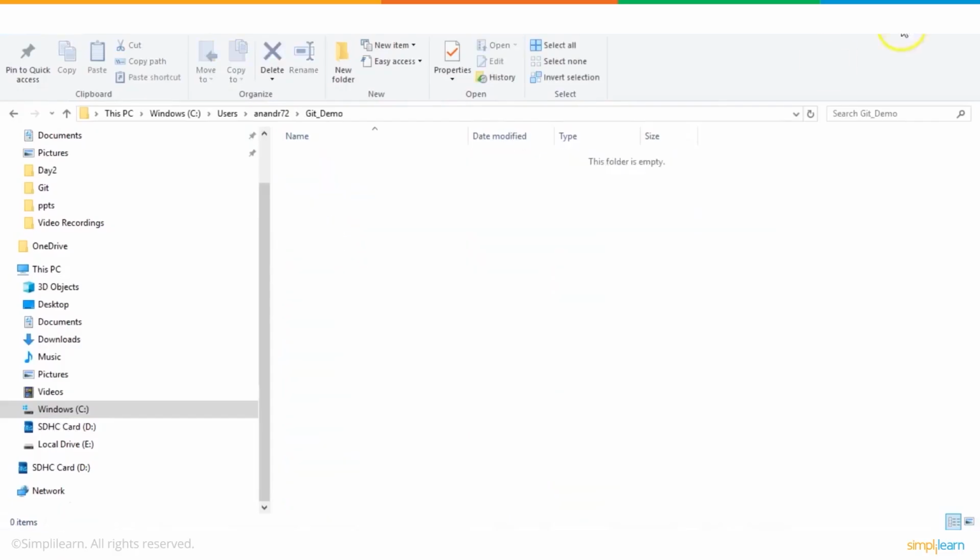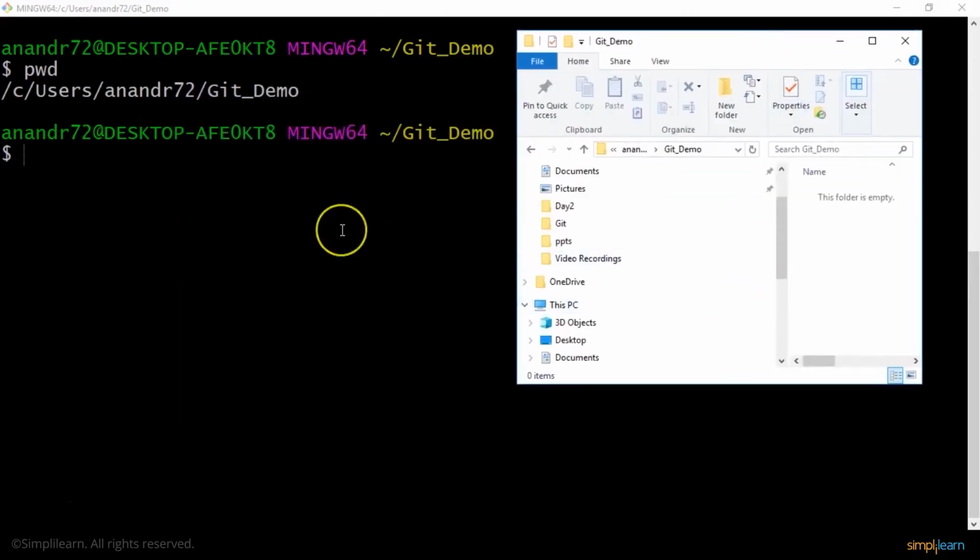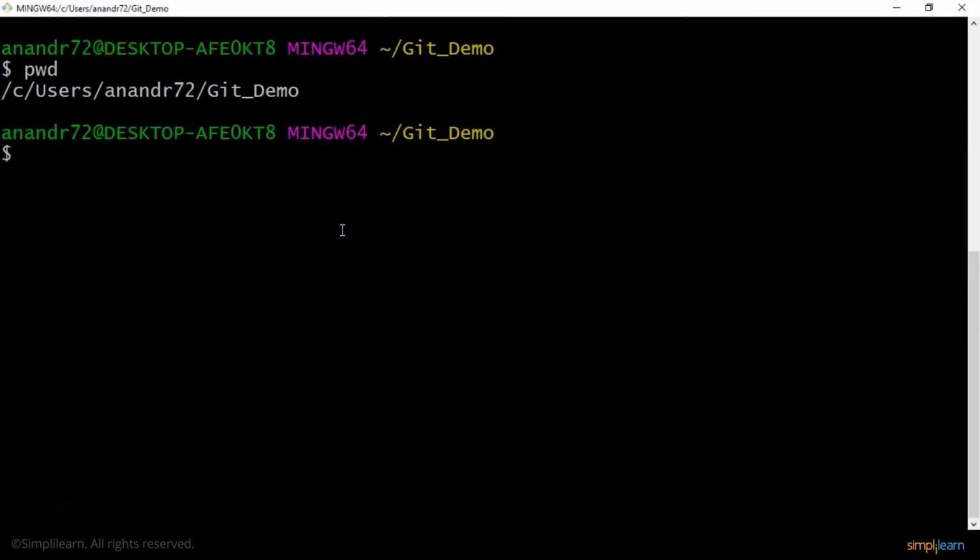This is my git demo. So this would be a folder. I would use this folder as a base folder for creating all other repositories as a part of this demo. So let me create my first repository. A repository is nothing but a folder. So let me create my first folder called first repo.